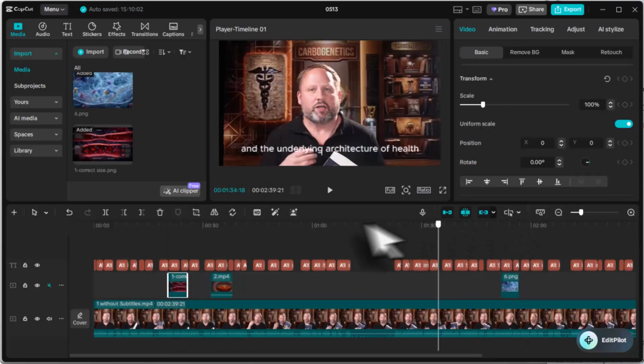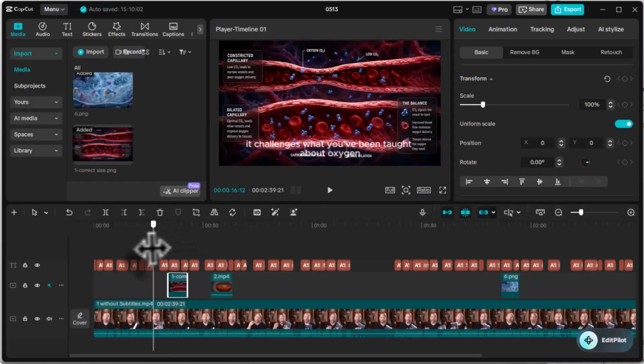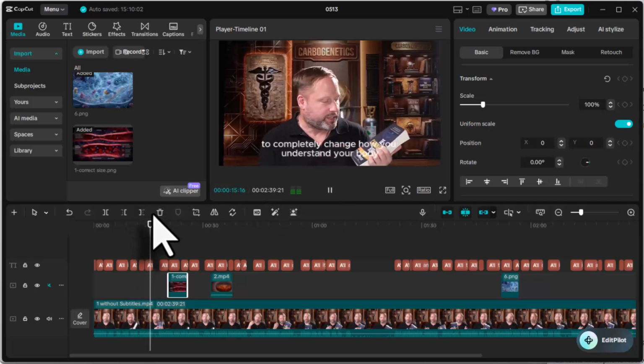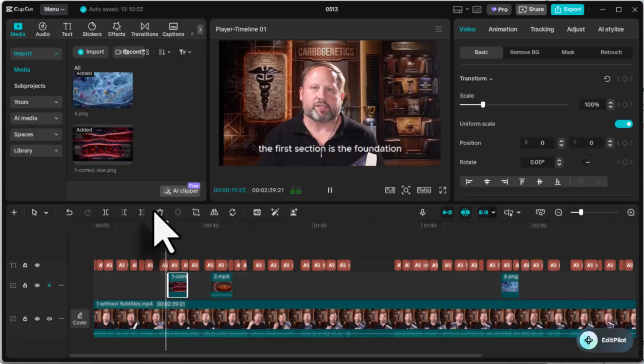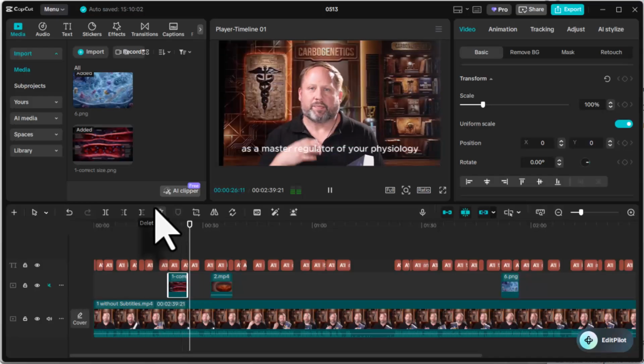Bring my thing back over here. And I don't need to resize it because it's already the correct size. Each one builds on the next to completely change how you understand your body. The first section is the foundation. It challenges what you've been taught about oxygen and introduces carbon dioxide as a master regulator.